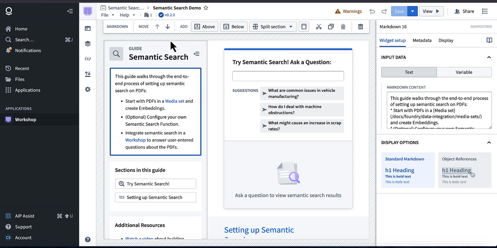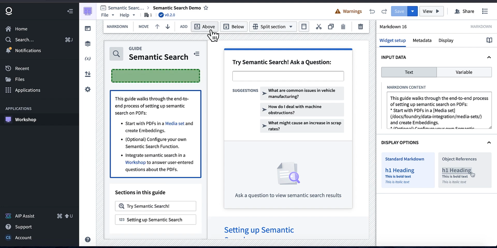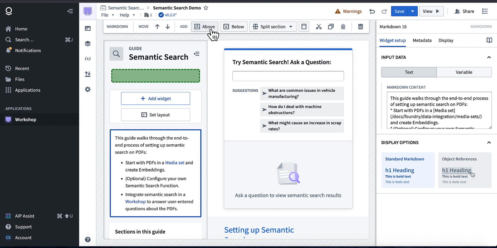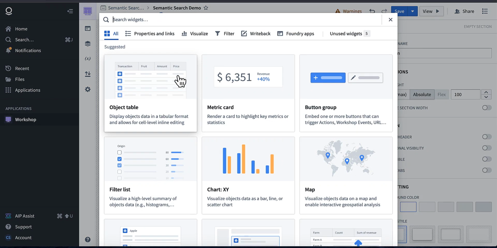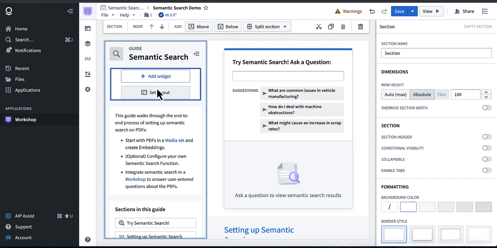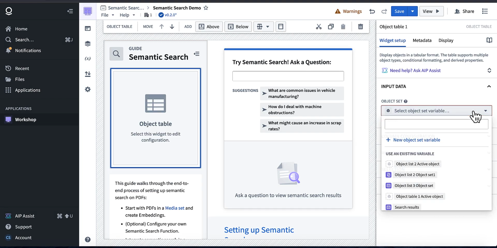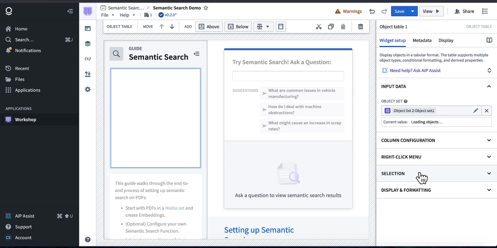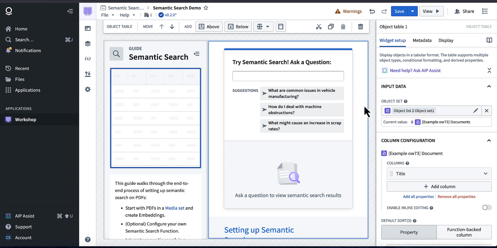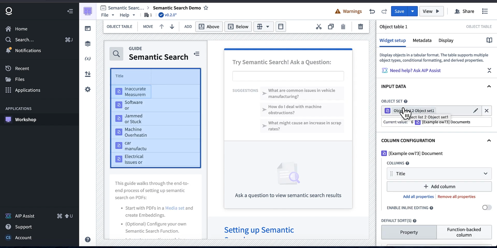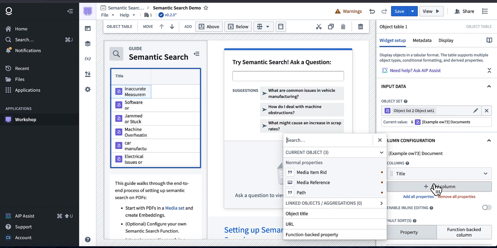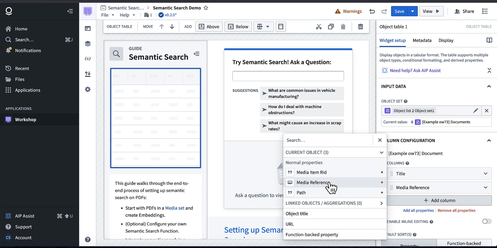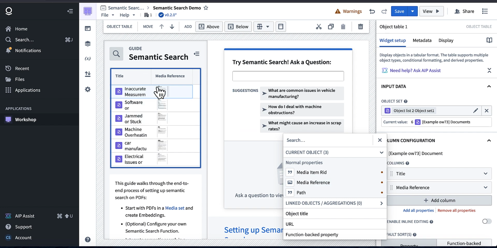The way that a lot of times you'll be loading data is just directly from an object set. So if I were to add a widget here, for example, I want to add an object table, I can select the object set that I want to display. I don't know what these variables are, because I didn't create this app. Let's just say I've loaded an ontology object, whatever this is, and this table will go ahead and display it, and I can add new columns. Maybe I want to display the media reference, and it'll display the media reference for me.